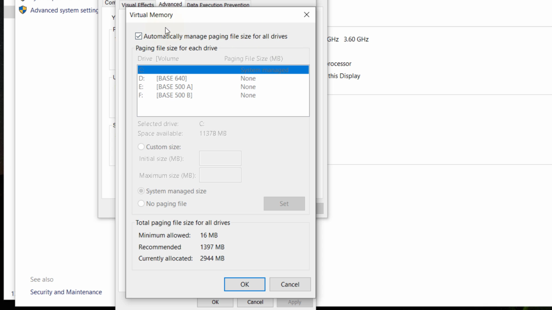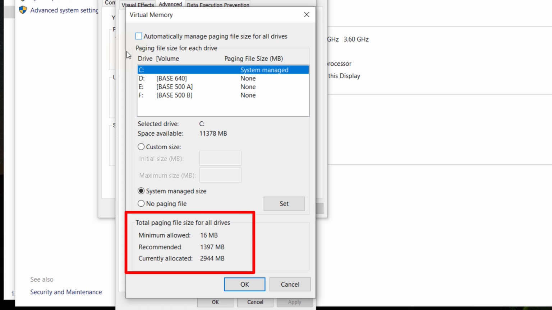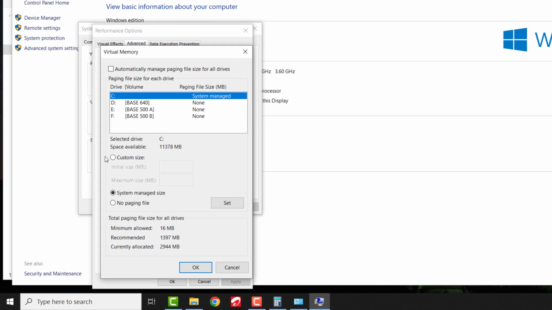Now, uncheck Automatically Manage Paging File for All Drives. You can see C drive is automatically selected to create a virtual memory. Also, you can see Windows recommends about 1.4 GB, but 2.9 GB is what is currently allocated. So, to adjust these settings, click on Custom Size. Then, I'll double my 4 GB RAM size to get 8 GB instead.